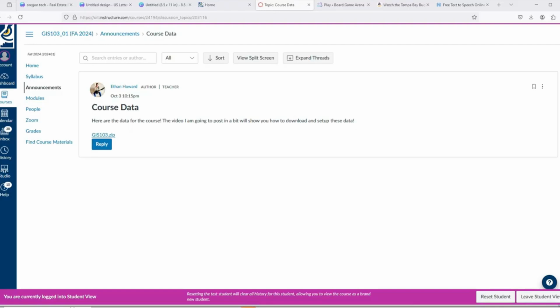So I've gotten logged into Canvas here, and I went to the announcements where I announced that I was attaching the course data. I'm in student view, so this is how you guys would see it as well. And all I need to do is download the data from Canvas. And so it's right here. It's this GIS103.zip. All I have to do is click on it.